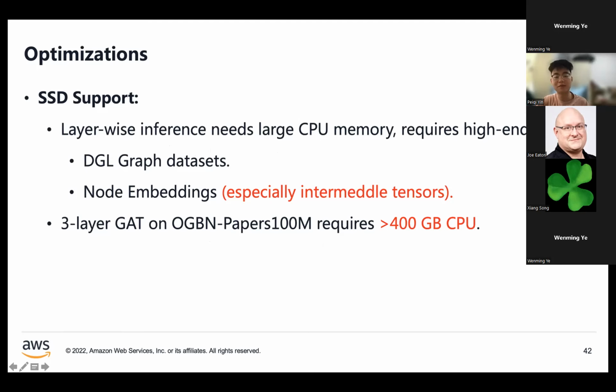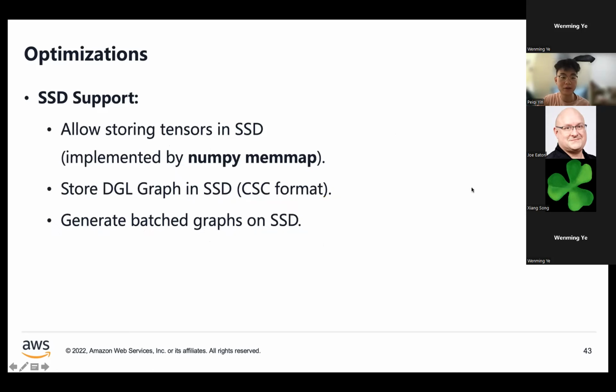It's very expensive here, so we support storing tensors on SSD. This is done with NumPy memmap, and we can also store the DGL graph on the SSD in CSV format. And finally, we generate the batch graph on SSD and directly load the batch graph to the CPU.